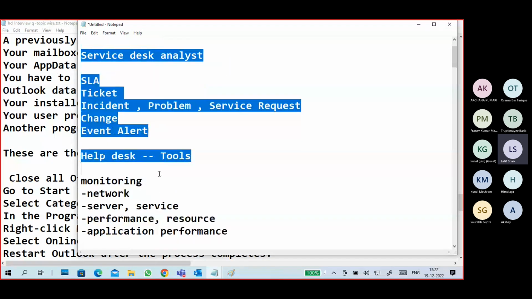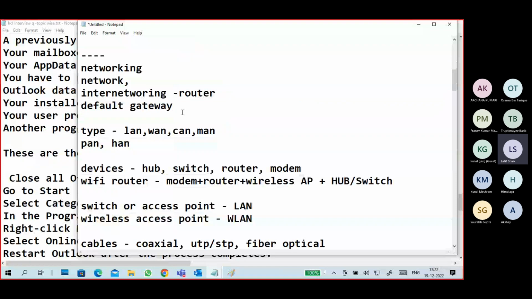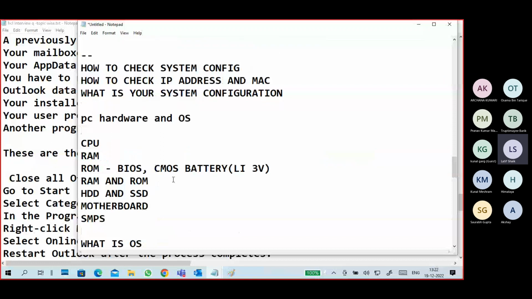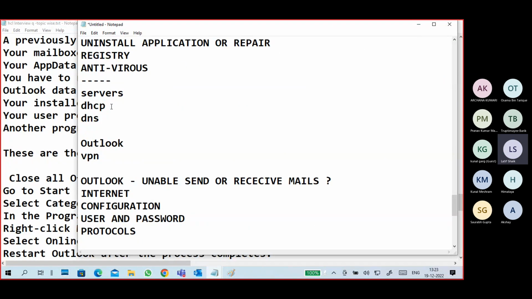First of all, go to what is the service desk, about service desk. Second, basic networking questions. Then go directly to these questions. What is DHCP? DHCP assigns IP address to client automatically.